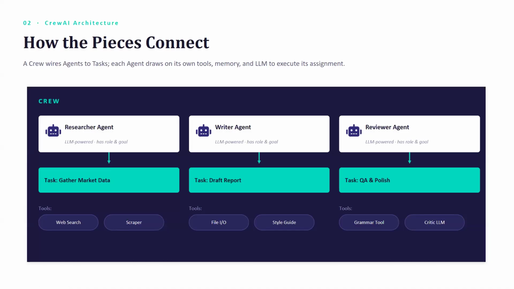Okay. So now, I was just discussing a few things. Yesterday there was some web search. If you can remember that web search, there was Firecrawl that I used as a web search. So web search was scraping, so a scraper was there. So this tool I have used. And let's say in CrewAI there are three agents. A crew wires agent to task. Each agent draws on its own tool, memory, LLM to execute its assignment.